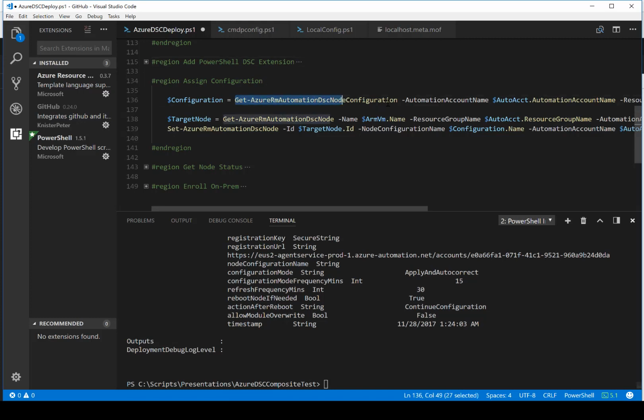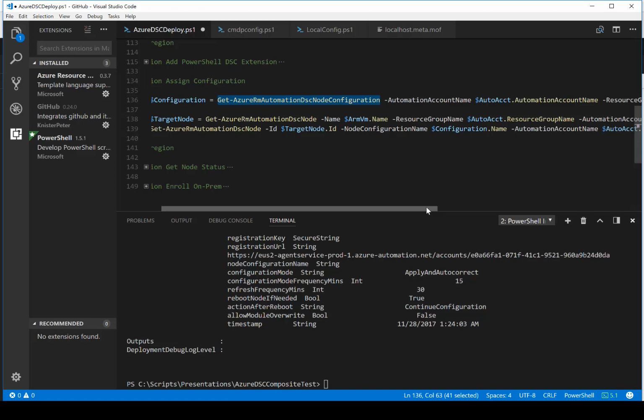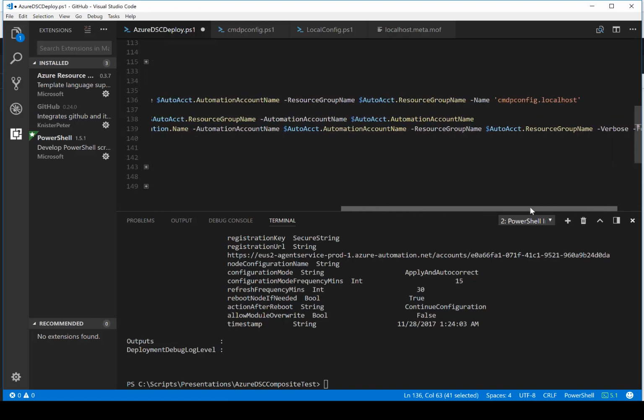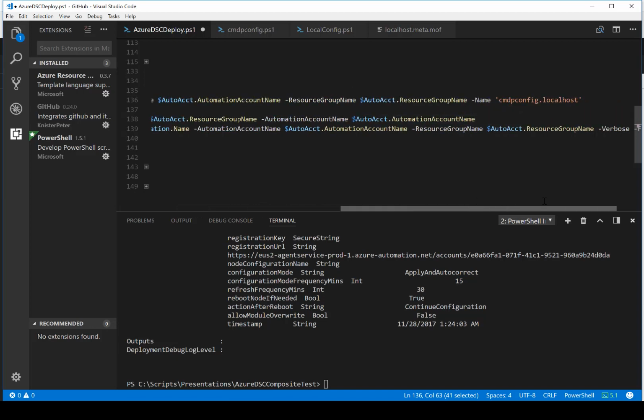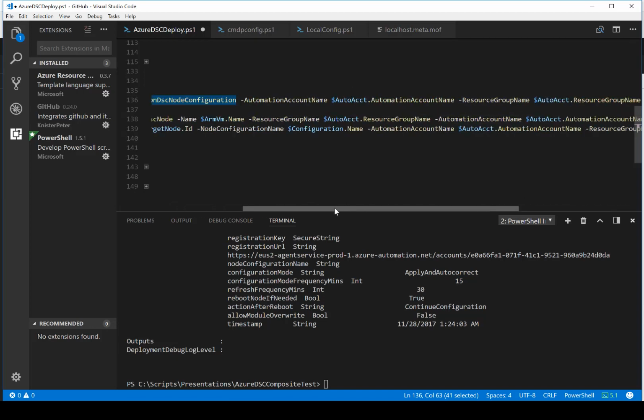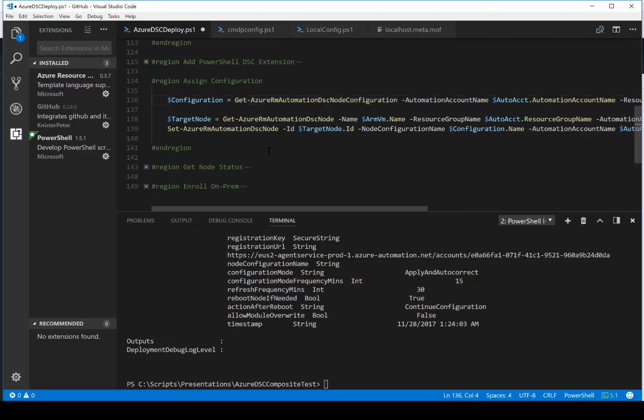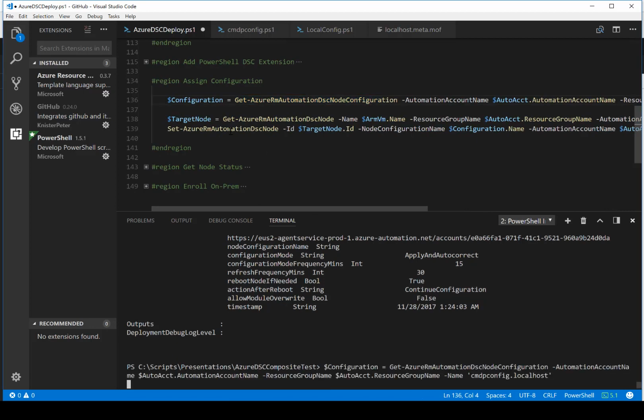So what we're going to do is we're first going to get that configuration from the Azure Automation account. Once again, you can see where we're pulling a lot of this information from previously cast variables, as well as calling out the configuration name that we want to apply. So we're going to go ahead and execute this.